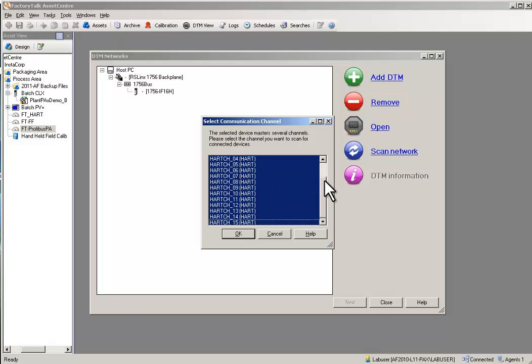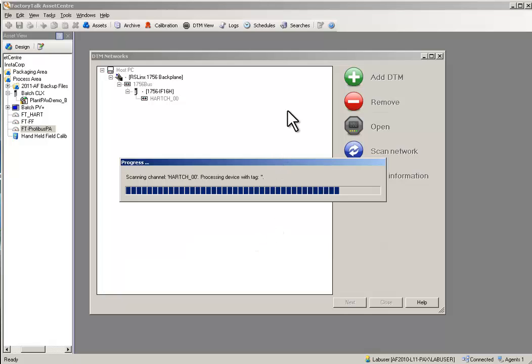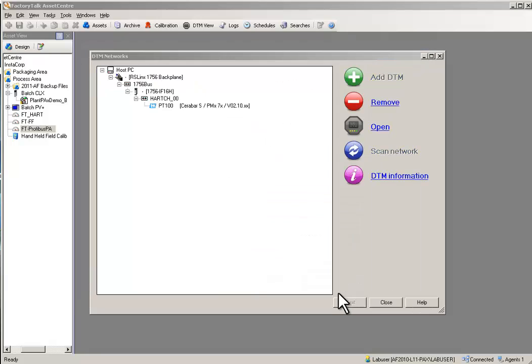Select only HART channel 0 since the pressure device is on channel 0, and select OK. The scan should produce a new device found, and this can be confirmed by selecting OK. The screen shows that the new device matches the DTM that is provided from the manufacturer. Notice the hierarchy that this view gives the user, from the top host PC all the way down through the comms DTM to the device DTM. The path setup is now complete. Close the DTM network window.